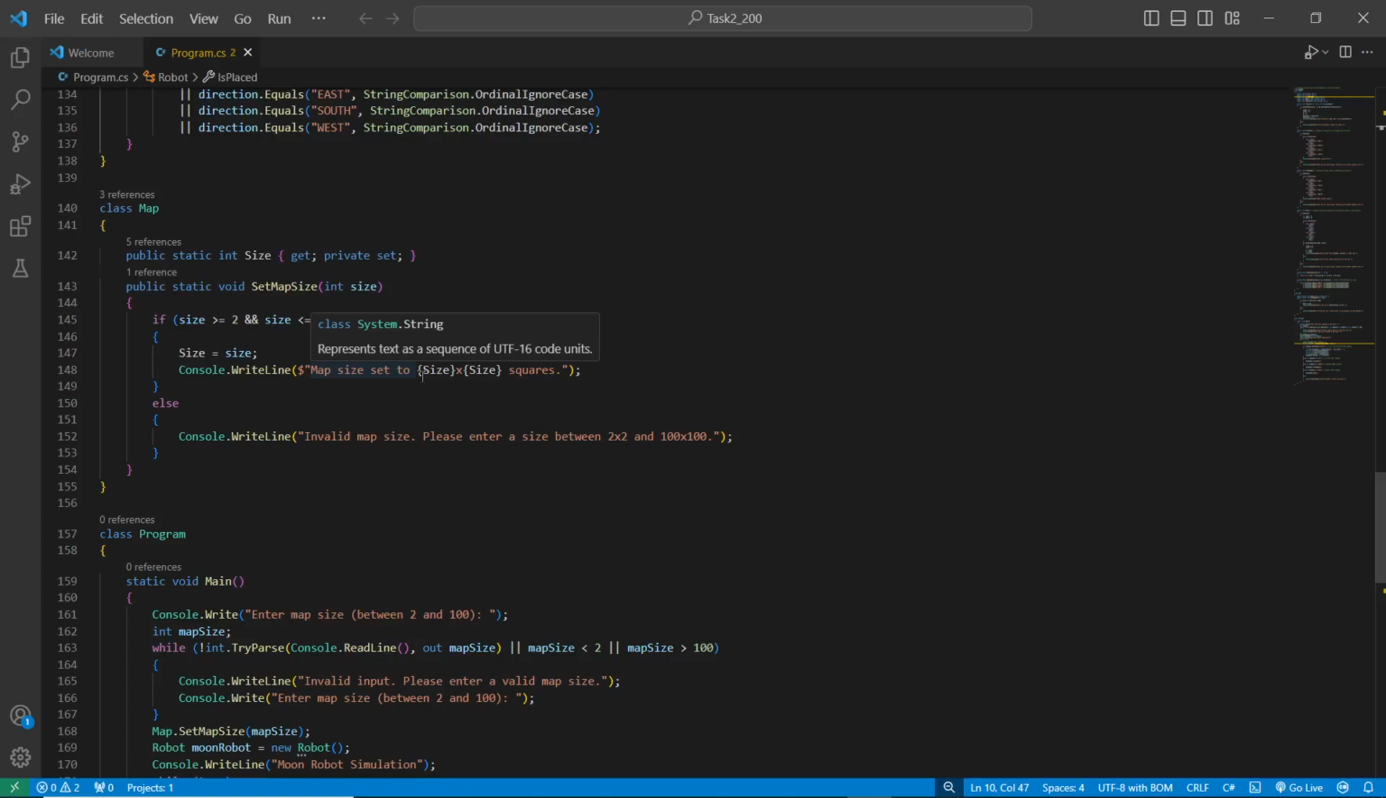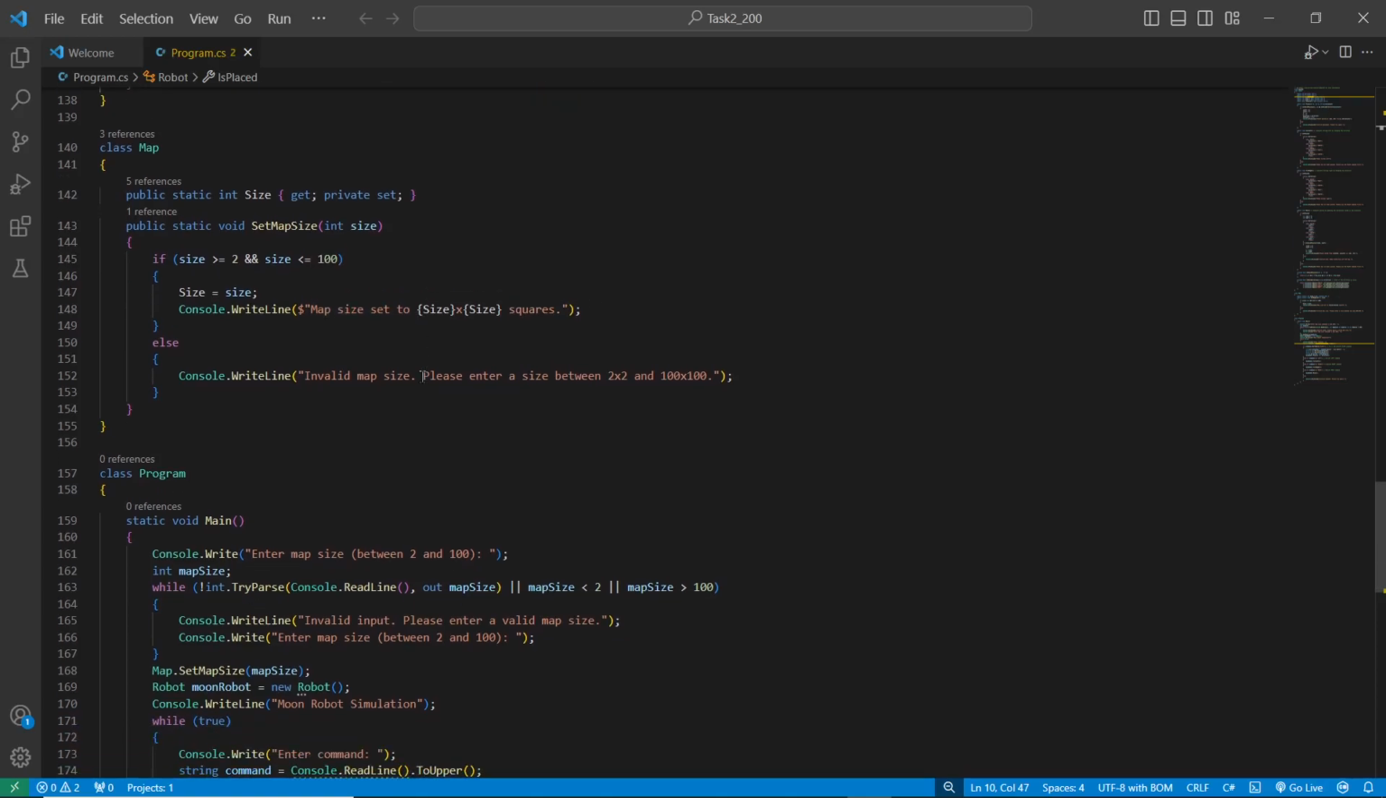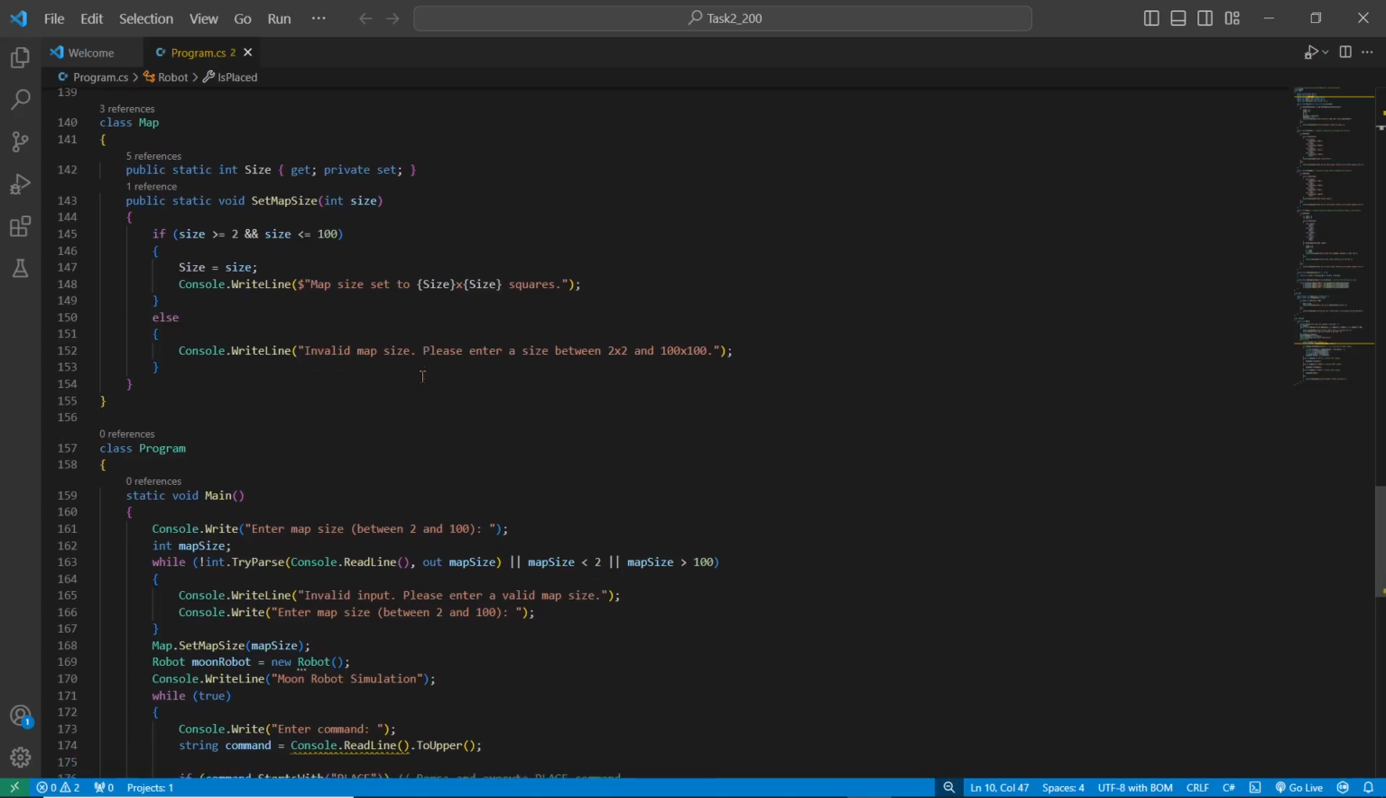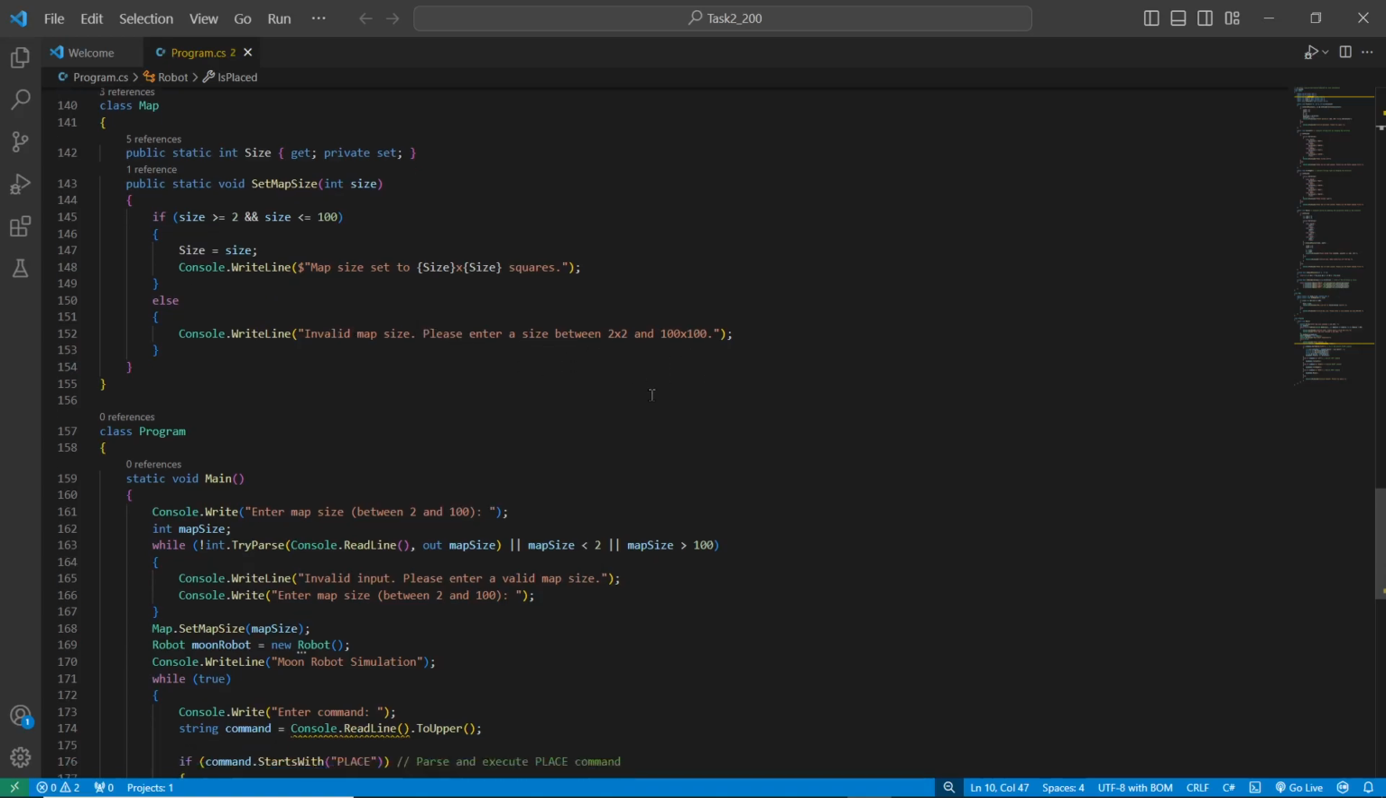Like if it is 6, then it will say the map size is set to 6 by 6 square. So it is a squared grid for the map. And if the value is not a valid value, if it is 0, 1 or beyond 100, then it will say invalid map size and ask please enter a size between 2 by 2 and 100 by 100.